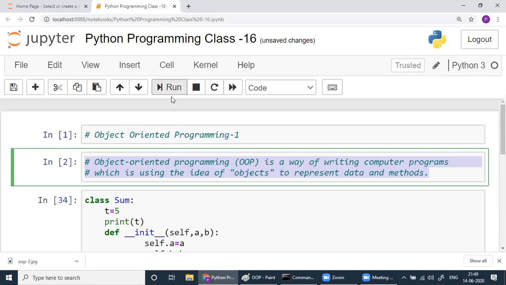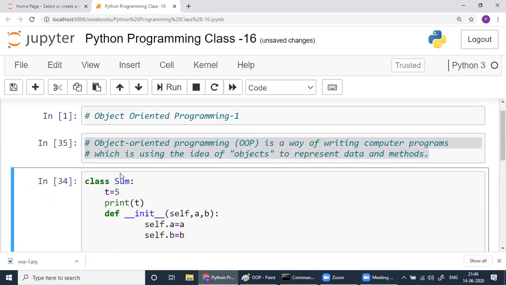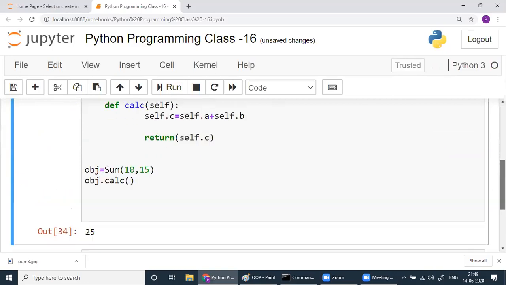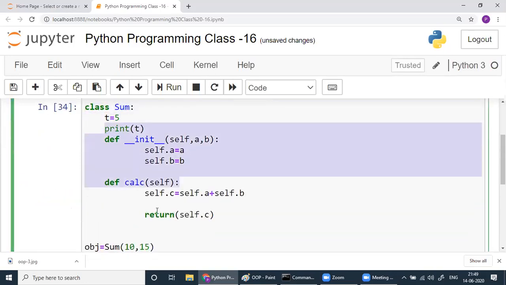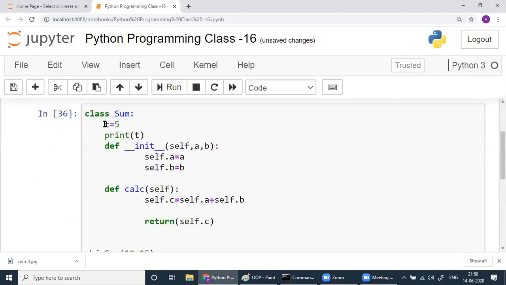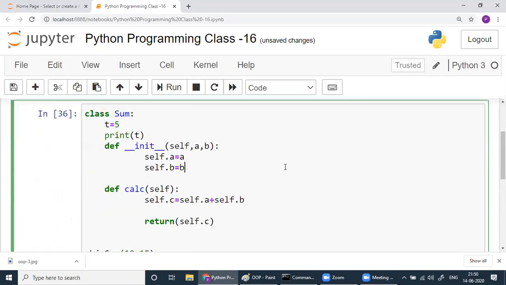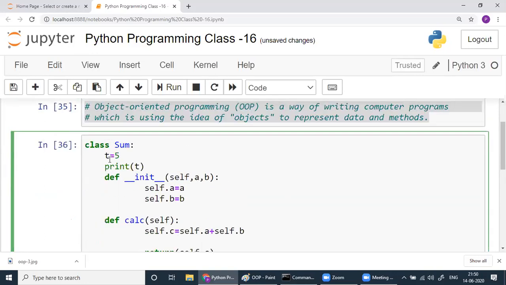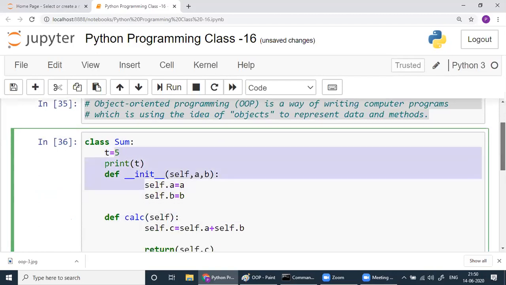You run it. Print T, I have written, right? So yeah, I got 5. So I printed this T here. I got it. This is called a class variable. This is a class variable. Okay. And this I got here.